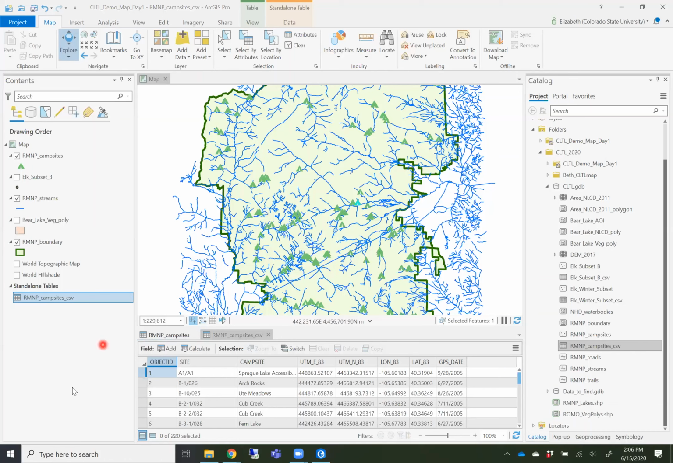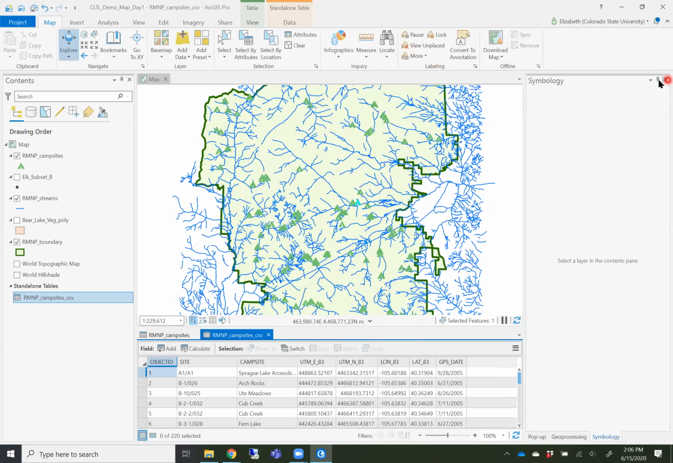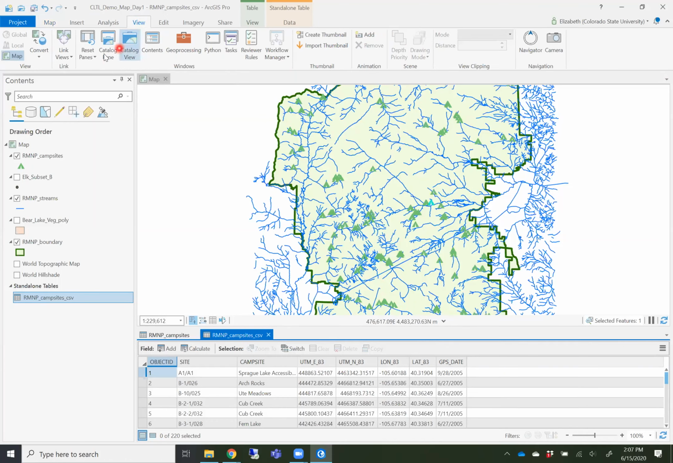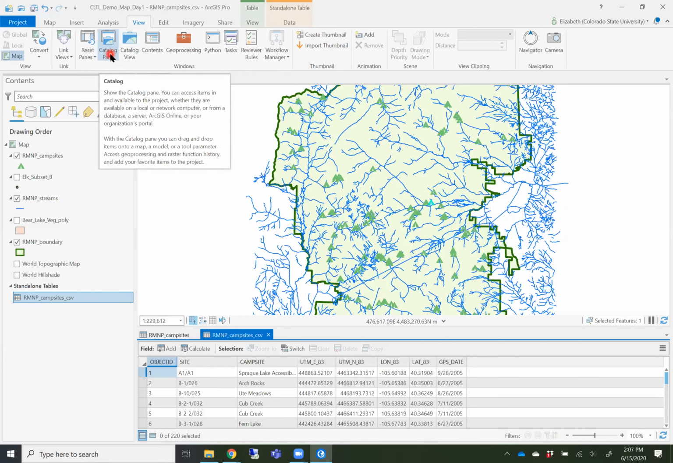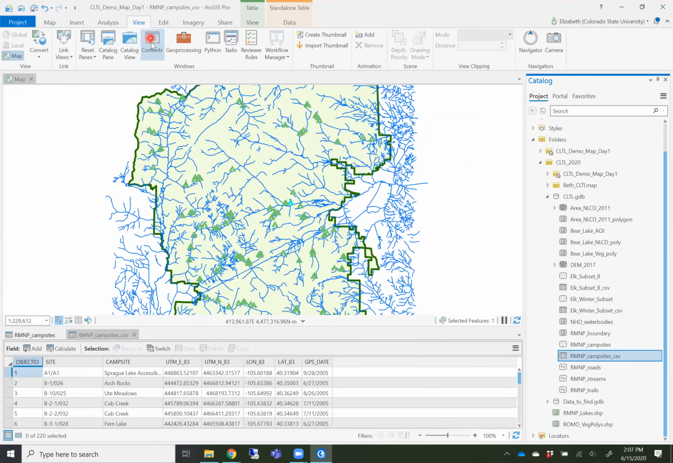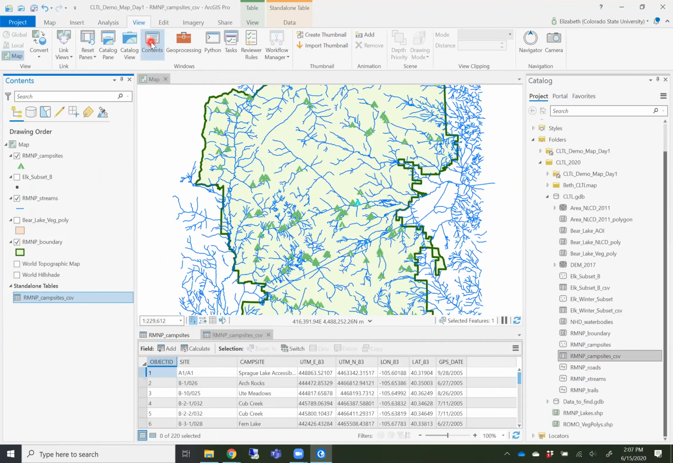Sorry, I have a really quick question. Sure. I lost my catalog. How do I find it again? Yep, great question. If you lose a panel, then what you can do is go up to your view tab, and under the view tab, you can turn them back on. So here's my catalog pane. The catalog pane is the panel on the right, so that'll bring it back. The contents pane, same thing. If you lose your contents on the left, you can bring that back from the view tab contents.